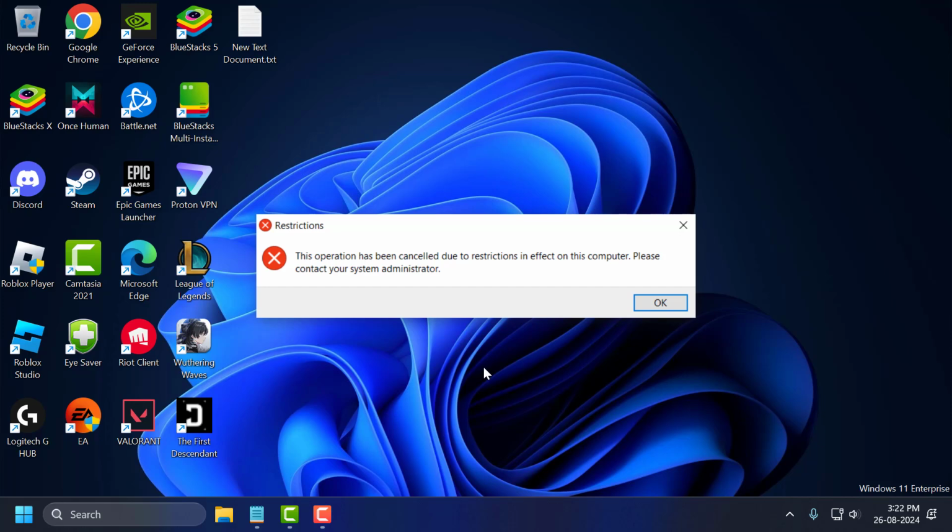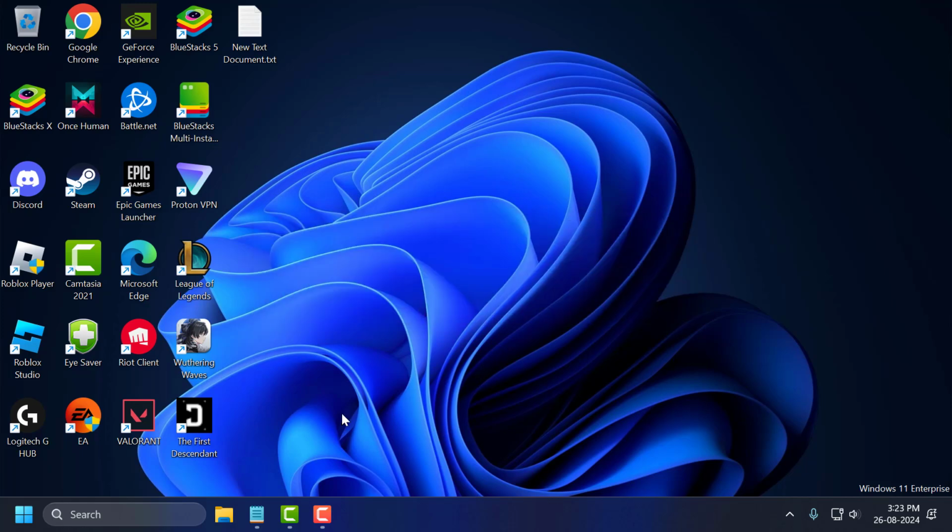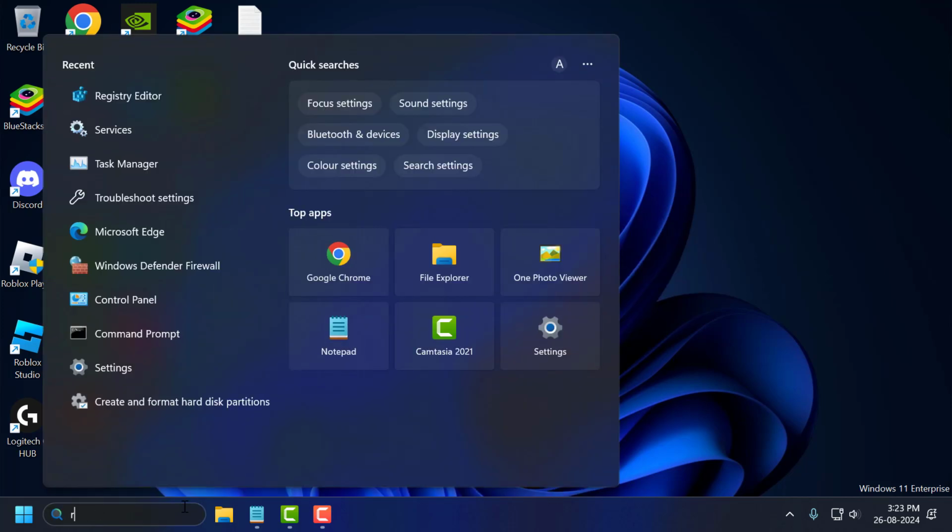Today we are going to see how to fix "This operation has been cancelled due to restrictions in effect on this computer. Please contact your system administrator" in Windows 11, 10, 8 and 7. Let's fix it guys. You just need to go to the search menu and type Registry Editor.